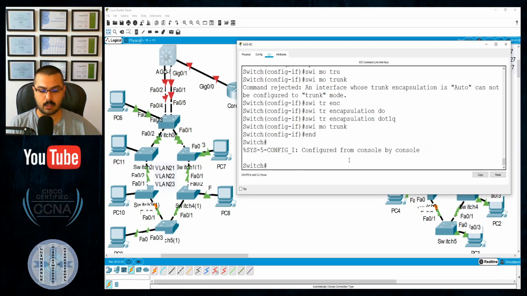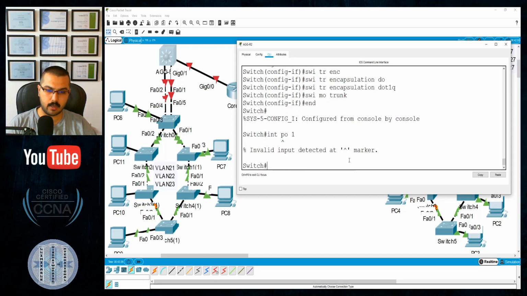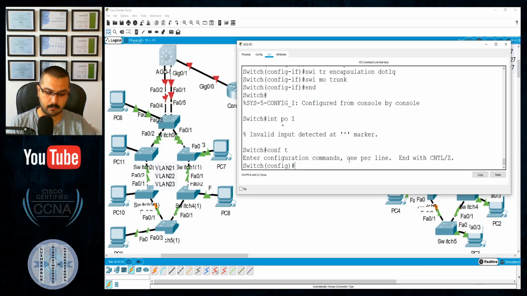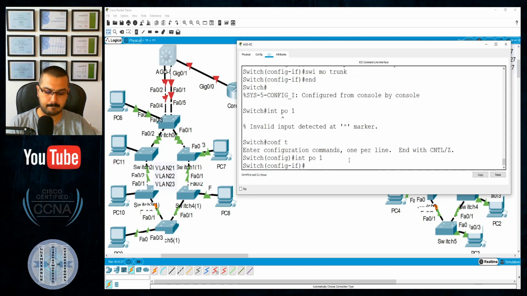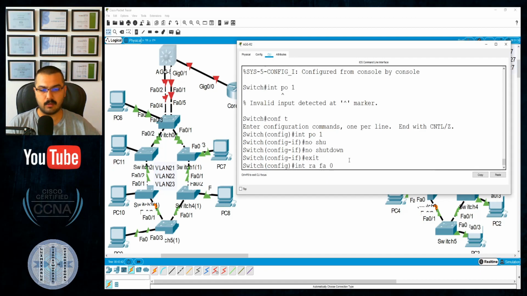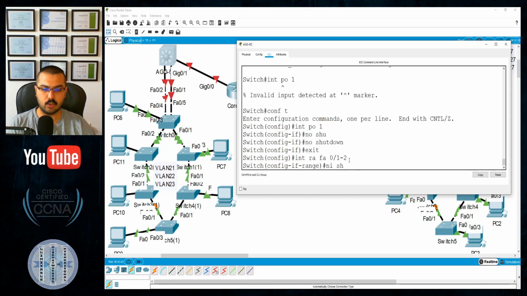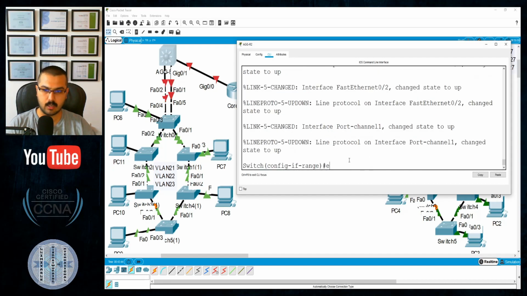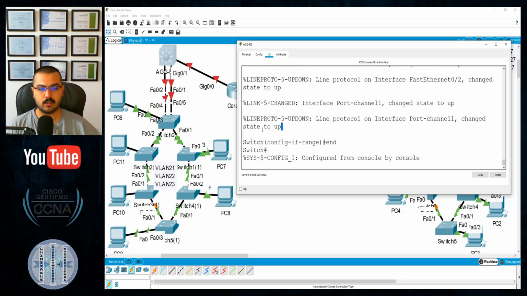One last thing is to come again to the interface. Let's try Po1, no shutdown. Will it work? No shut. Oh, thank you, because the physicals are down. If I disable the Po1, I can enable it later by enabling Po1, but just because I did that with the range FastEthernet 0/1 and 2, I will have to unshut those. Thank you. End. Okay, changed state to up.